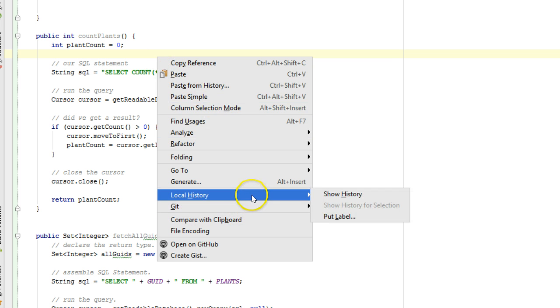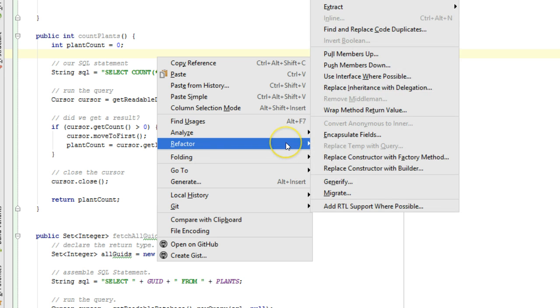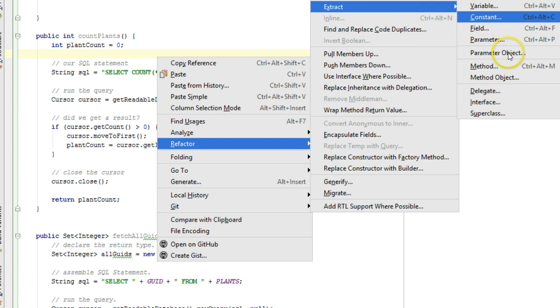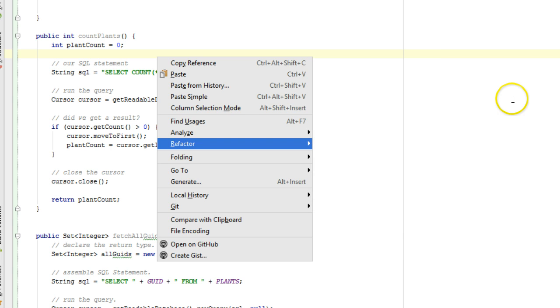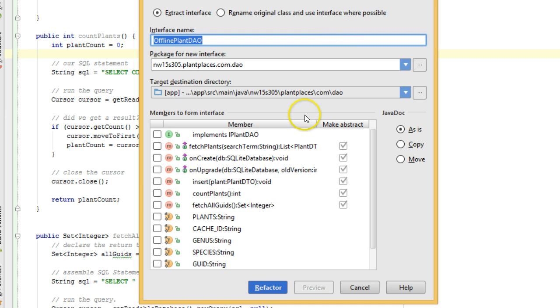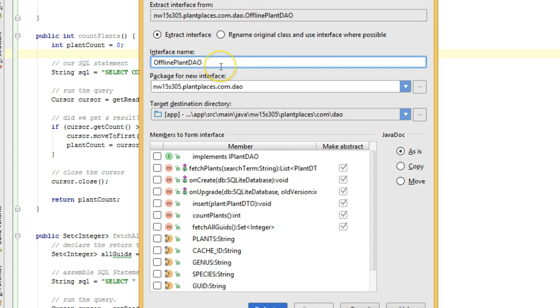Generally, we like making variable types interfaces so that we can switch out the implementation at a later time if needed. So I'm going to right click and choose refactor, and then choose extract, and then finally interface. And the interface, I'm going to pick only things that are specific to a database implementation. I'm going to name the interface offline plant DAO.